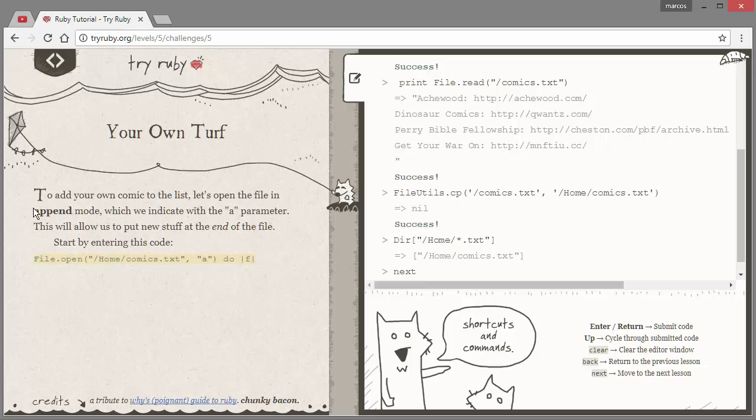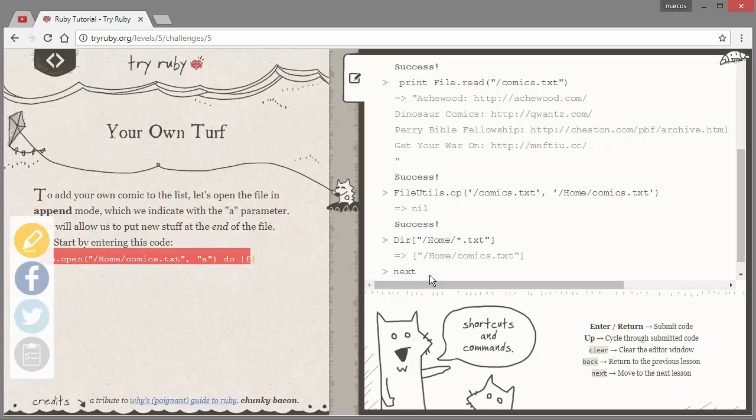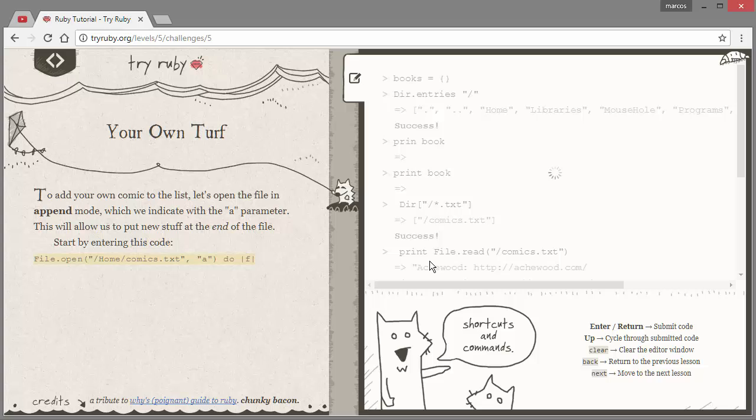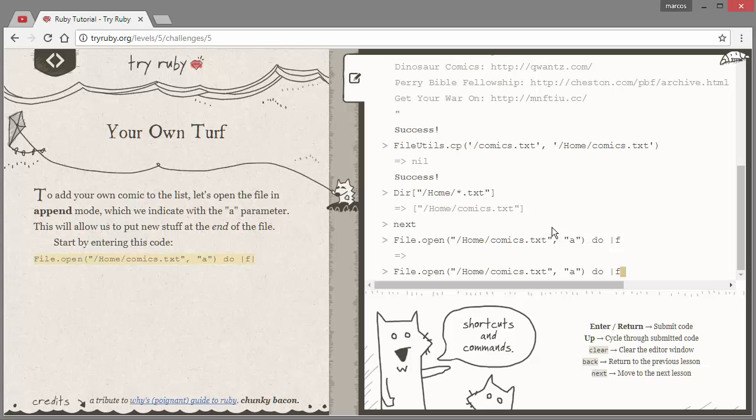On your own turf. To add to your own comic list, let's open a file in the append mode, which is indicated by the A parameter, which allows us to put new stuff at the end of the file. Start by entering this code. So we're just going to copy this and enter it, and then I'm assuming we'll be able to put our own comics into it, and then when we do home, it's not only going to show comics, but then the extra comics that we added. Forget that last thing. And now for the startling conclusion.